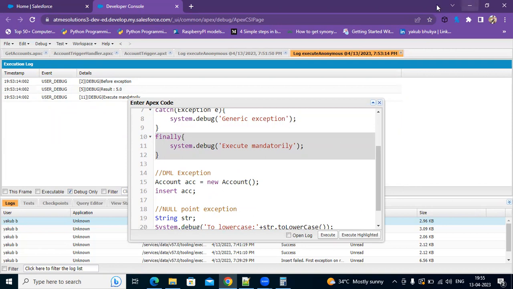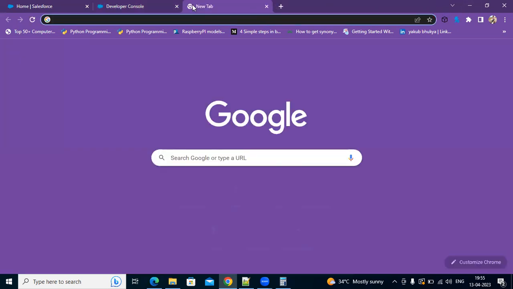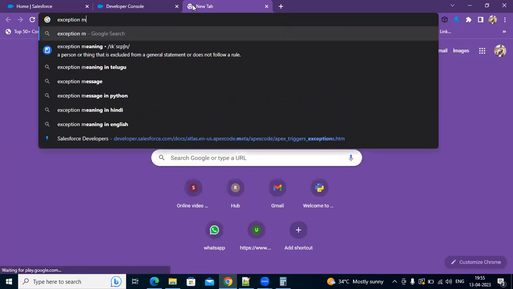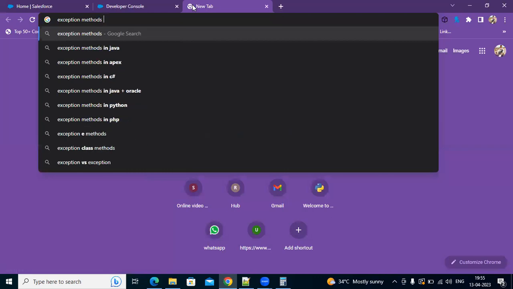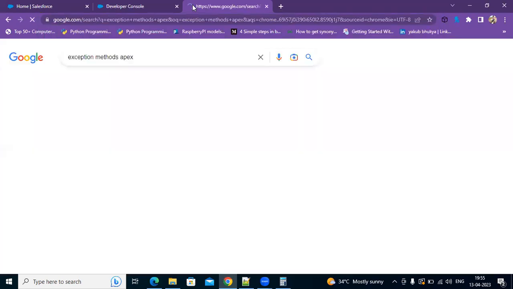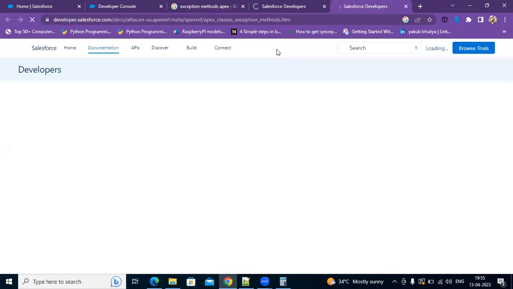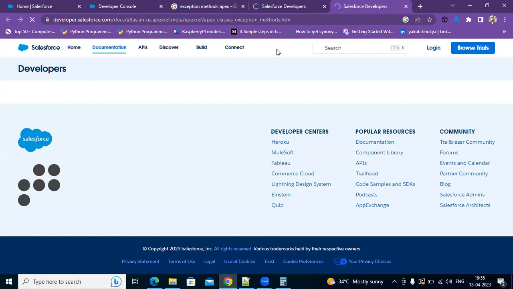So here I'll go to the Apex guide, exception methods. Exception class and built-in exceptions, common methods. I'll go through this and check whether this link contains this thing or not. Whenever you get stuck somewhere, remember you can go to the Apex developer guide. There you'll find everything. You'll get a method, you can see the method syntax, and sometimes you'll get examples also.